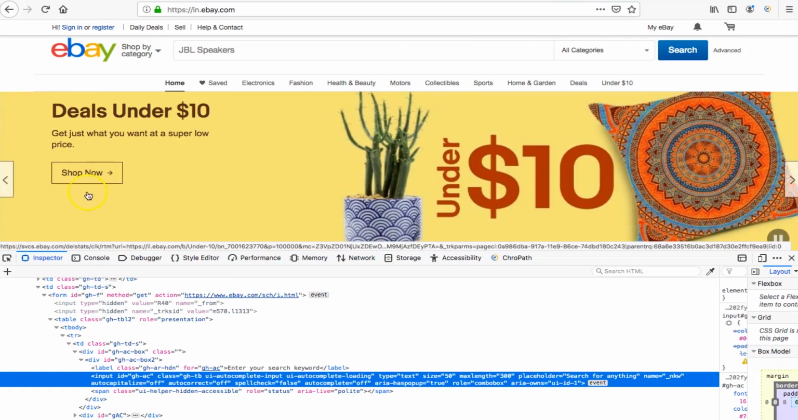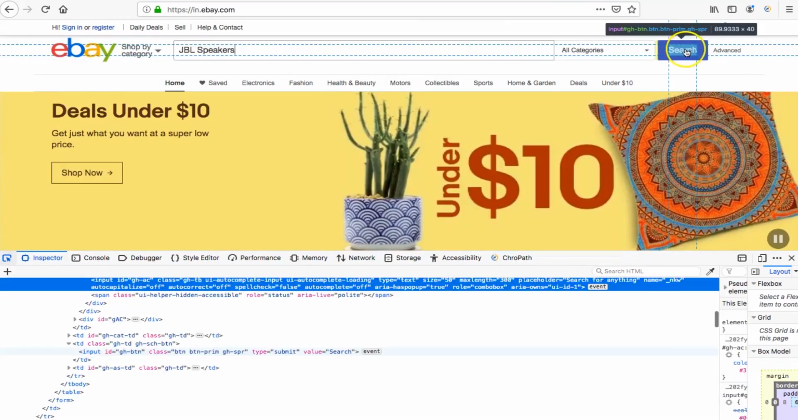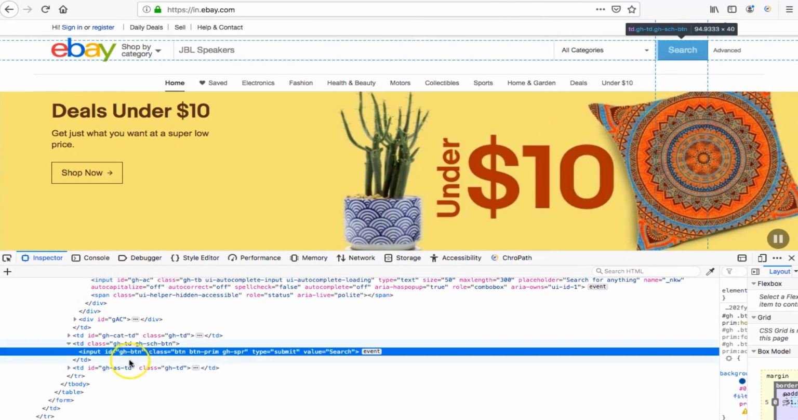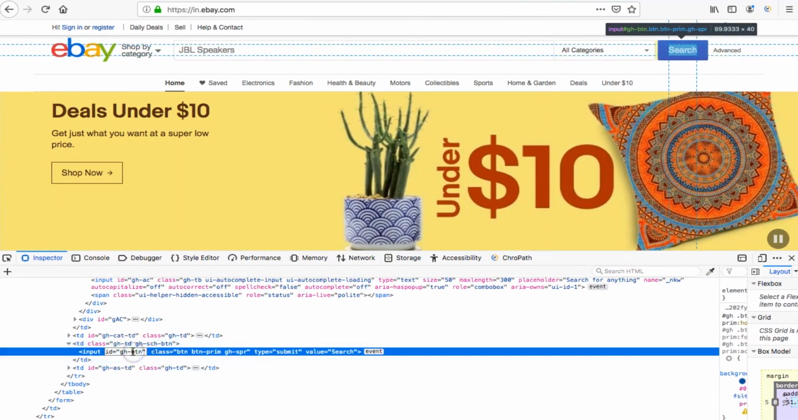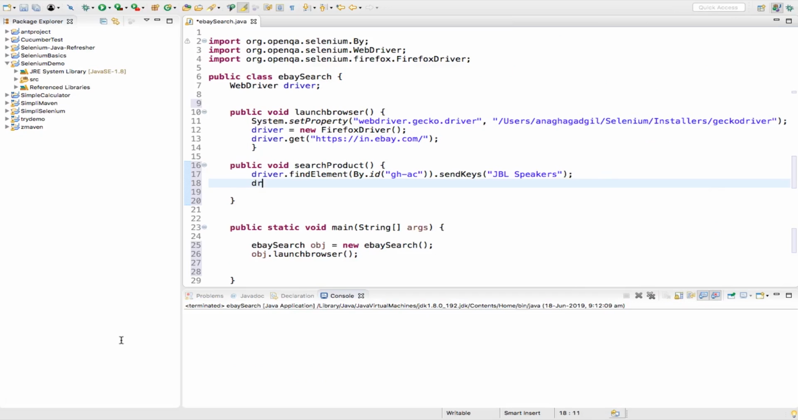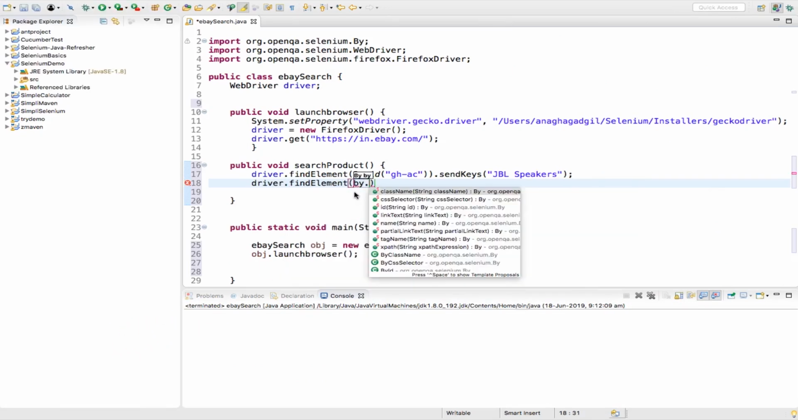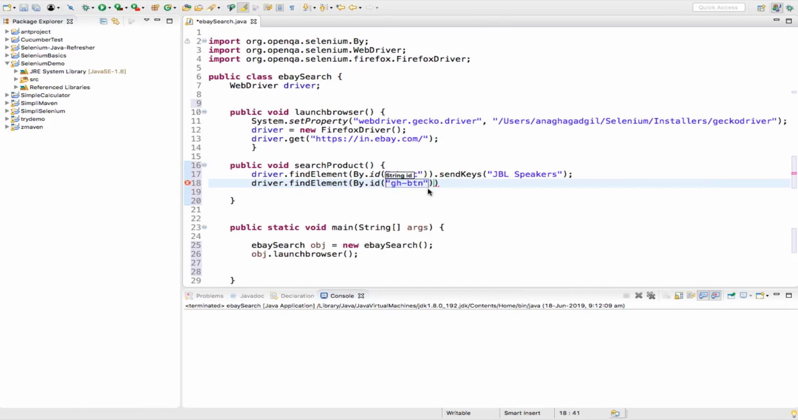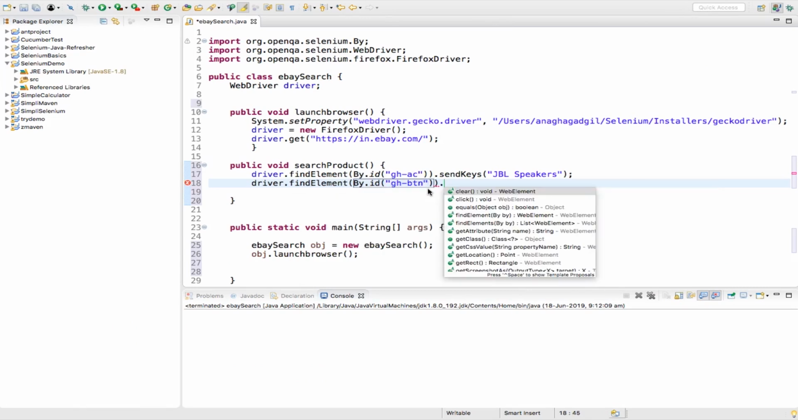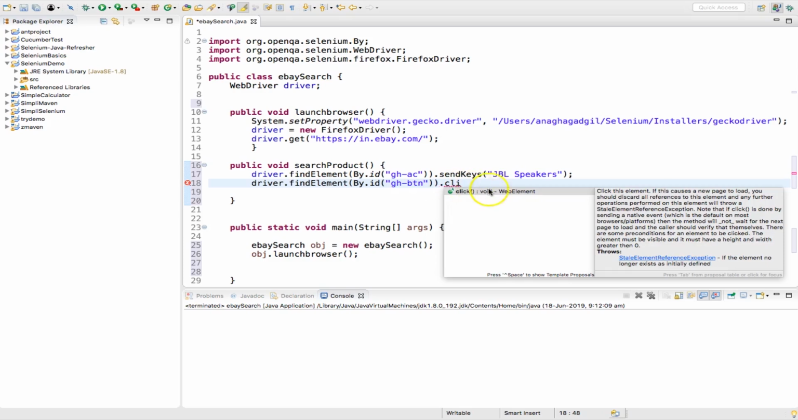Similarly, I need to identify the search button web element. Again, I already have a unique ID here, which I'm just going to copy from here and use in the findElement. Same thing I will do: driver.findElement by.id, and this is the ID of the button. And here, what is my operation? I need to click. Done.